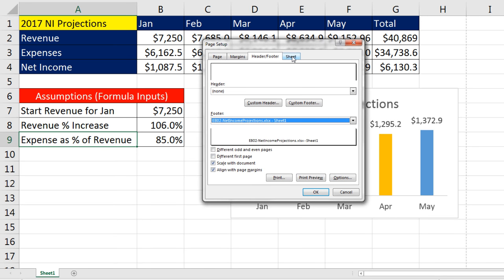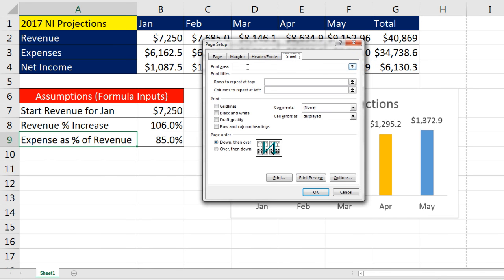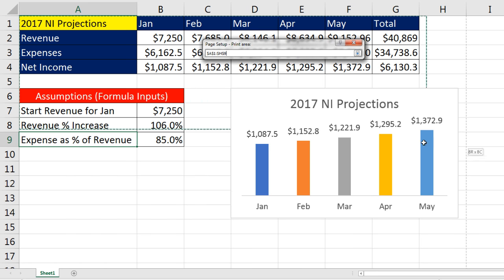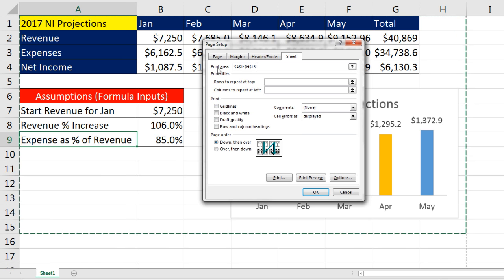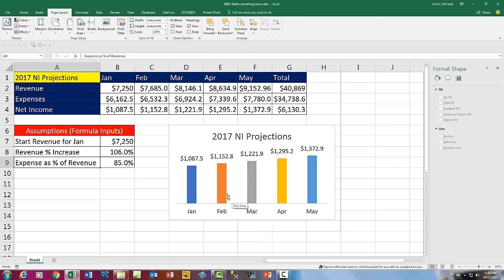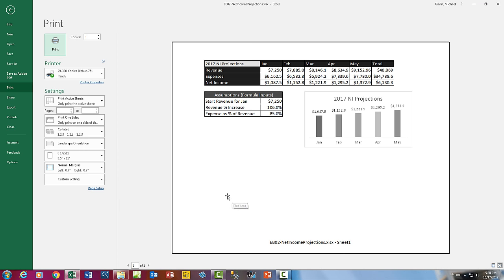Now we go over to Sheet. And I definitely want a print area. I'm very carefully going to select A1 all the way to H15. There it is. Now it will exclude all that other stuff that's not in that range. I'm going to click OK. Control P. I'm checking to see how it looks. It's looking great.